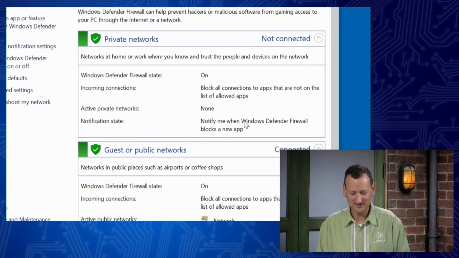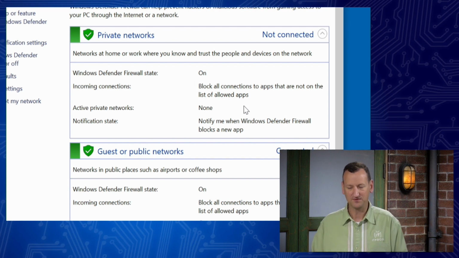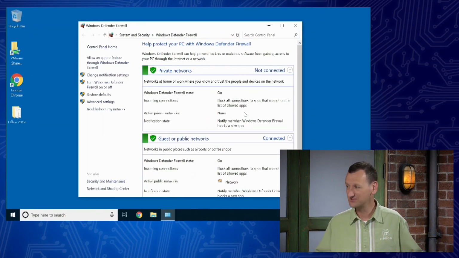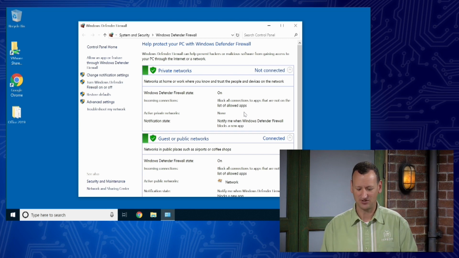And if you drill down into it, you can see Windows Firewall state is on. It's blocking all connections to apps that are not in the allowed list. And then if it blocks something, we do get a little notification letting us know a block occurred. That's what it's doing, right? And it looks really simple. It's actually really complex. It's just hiding all the complexity.